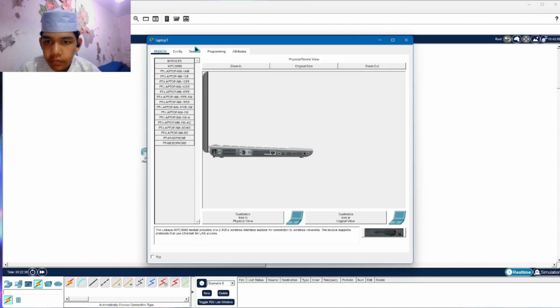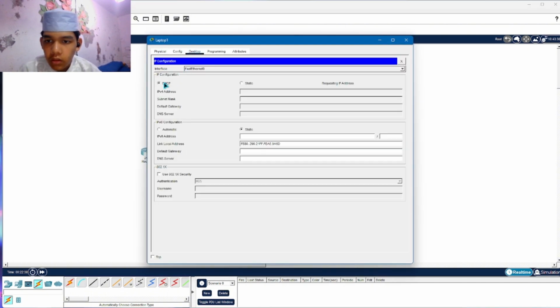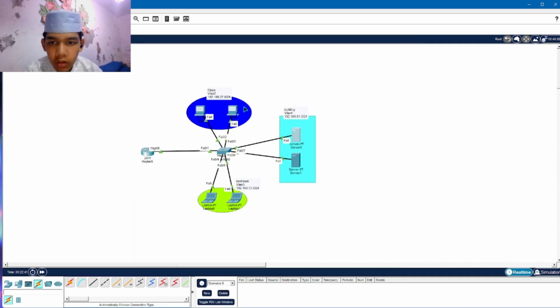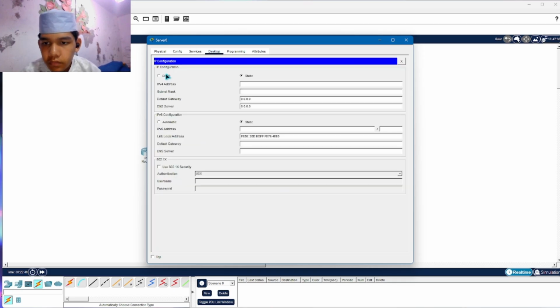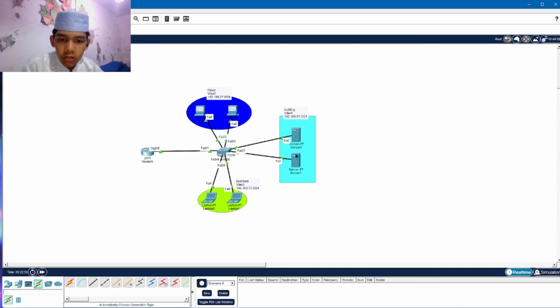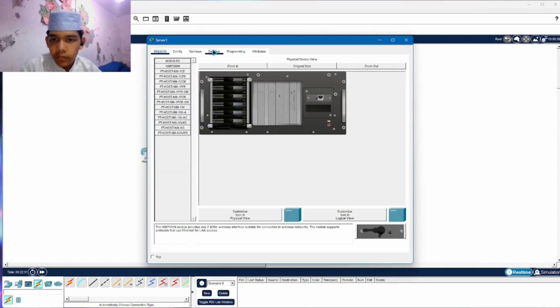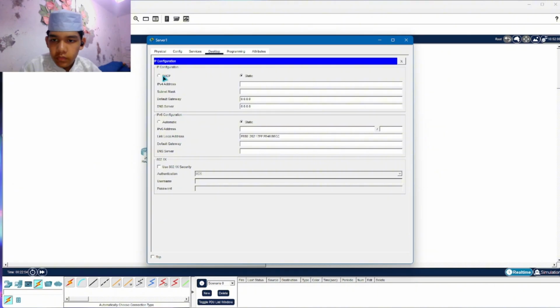Okay, VLAN 3 is successful, and the last one, let's see whether it can or not. So it also can. And in the last one, okay, as you can see, all clients in this topology can get the automatic IP or IP DHCP from the router.